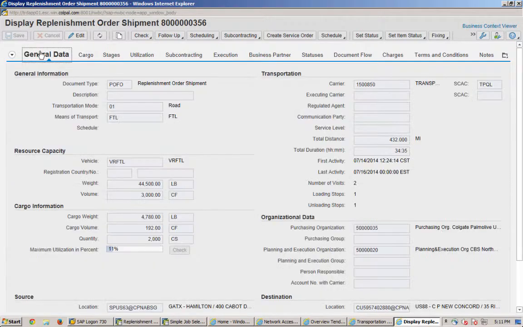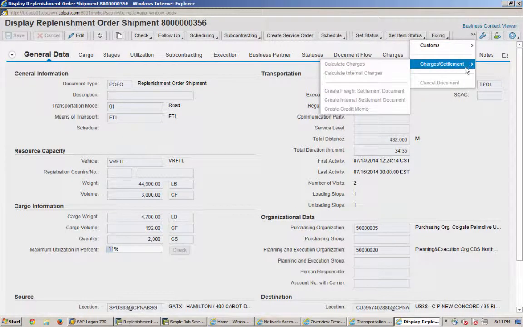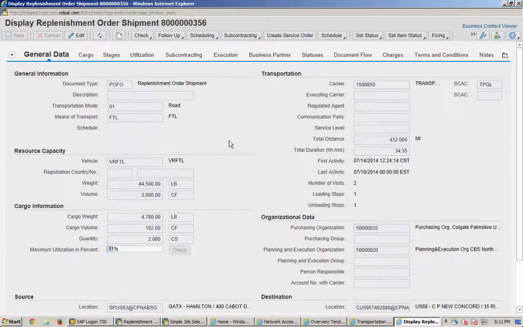So this is in general how the replenishment process is taking place. After the carrier is assigned, we go ahead and do the charge calculation. We calculate the charges for that specific carrier, and then we create the freight settlement document. Thank you.